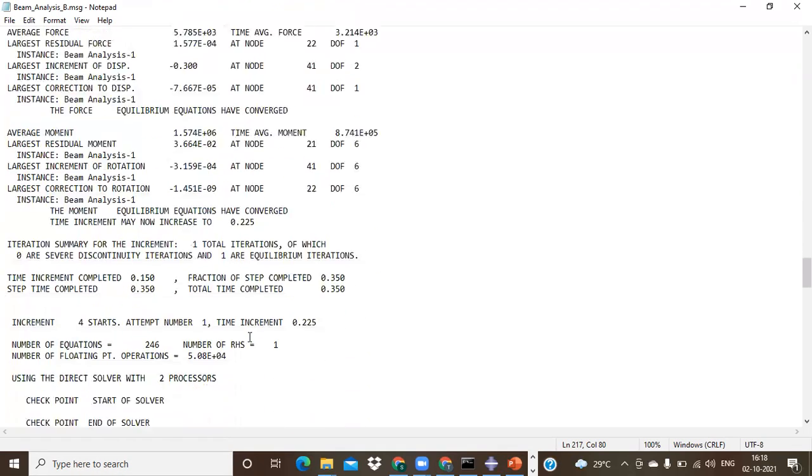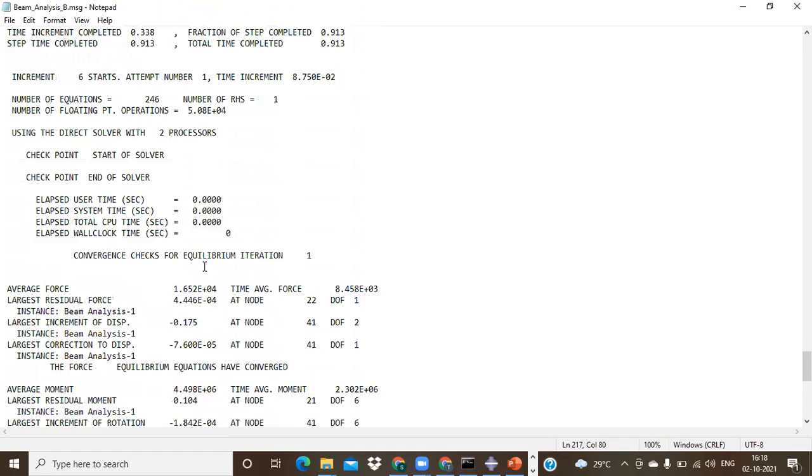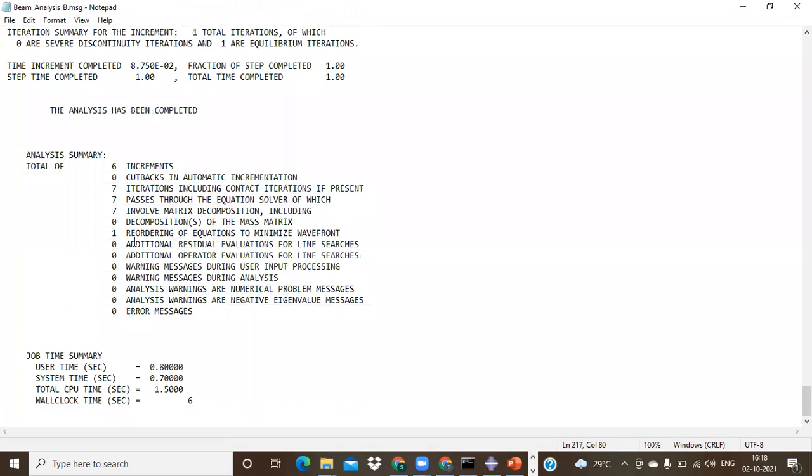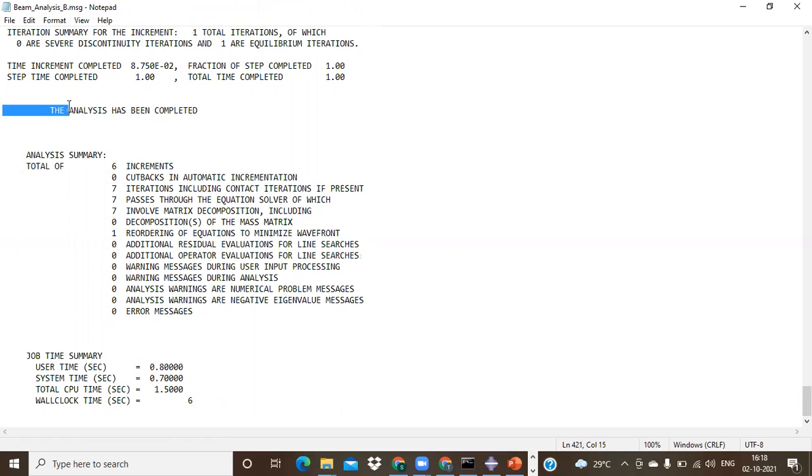Coming to this, there are 6 increments, right? And inside each increment, there are multiple equations. All this information has been stored here. Finally, at the end of the day, you can see the analysis has been completed. If you have any issues, the analysis will not be completed, and you can see that here. In total there are 6 increments. The analysis warning messages are 0, the warning negative interface elements are 0, and the error messages are also 0. So that says that the problem is built.